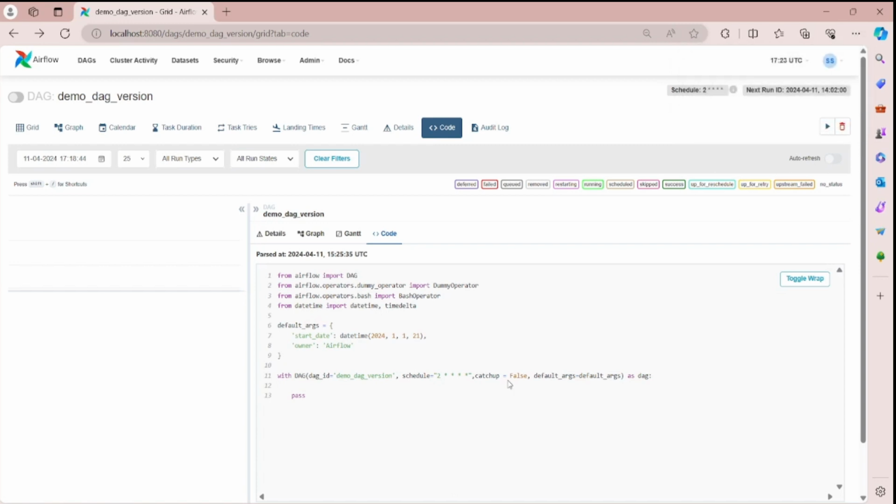So I have a simple DAG whose name is demo DAG version. If you go to the code view, you can see I've just imported the necessary libraries, created the default tasks, and created an empty DAG with no task inside it. So let's add the tasks one by one.